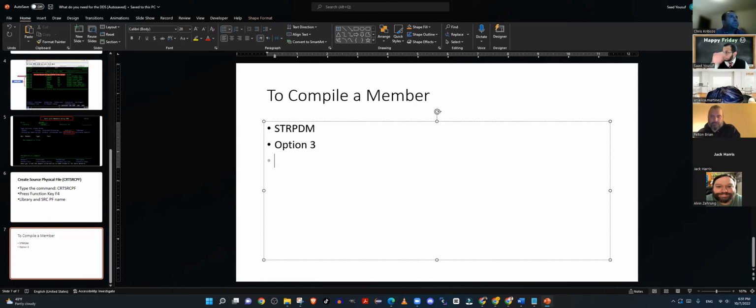And when you press option 3, you need to provide what information? What is file? The FA22, very good. Yep, your source physical file object, which for us is FA22 initials 1. And then you need to provide the library. And why does it need to know the name of the source physical file?